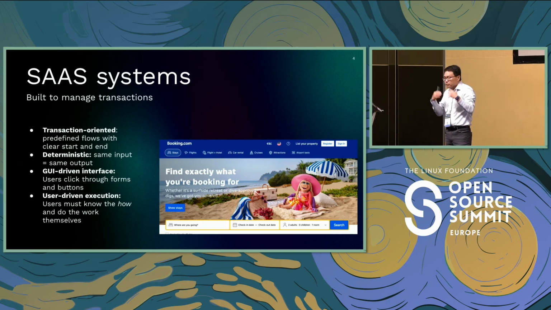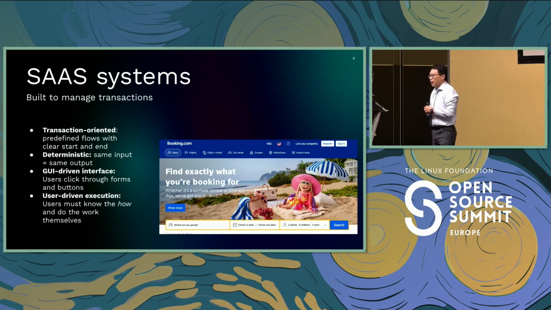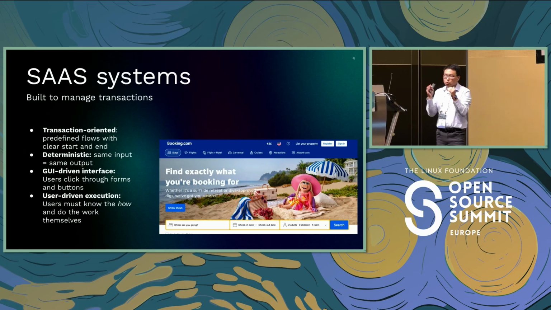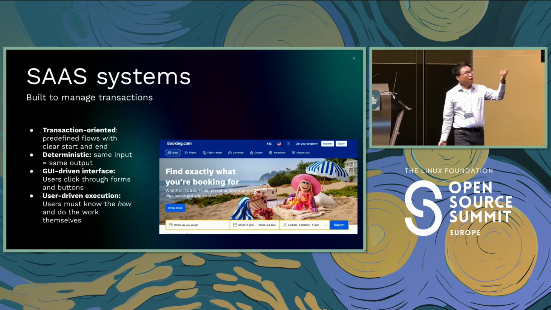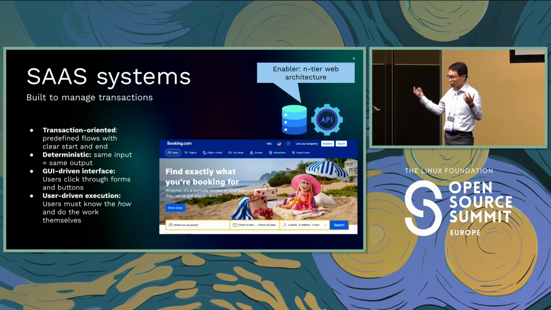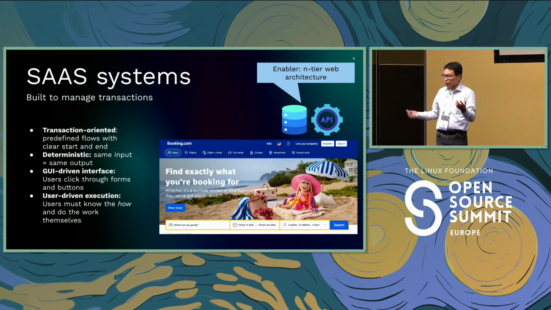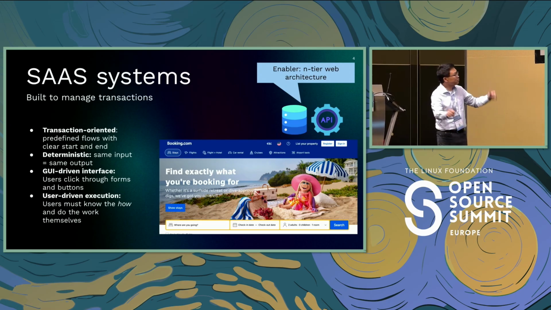And it's a GUI-driven interface. There are all these forms and buttons that you click through, and ultimately, you are driving the execution. If you don't fill in any information, the website doesn't do anything. Once you fill in some information, the website does something. And the technology behind all this, hopefully everyone here is familiar with, is the long and beloved N-tier web architecture, which we've adopted and evolved over the last three decades, maybe longer, who knows.